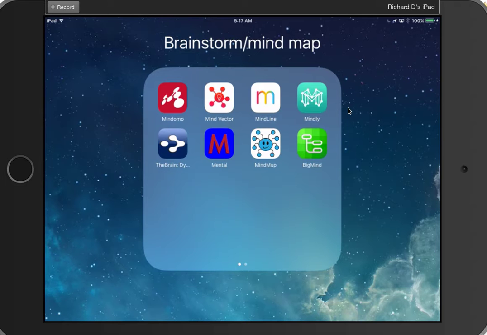Mindly is an app that will enable the Judaic student and teacher to create mind maps or visual brainstorming clusters that are related to topics in Judaic instruction.